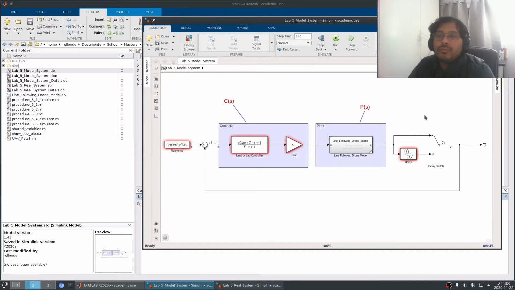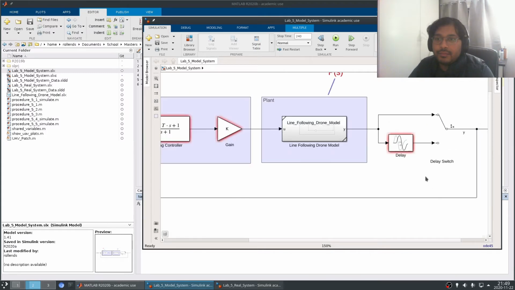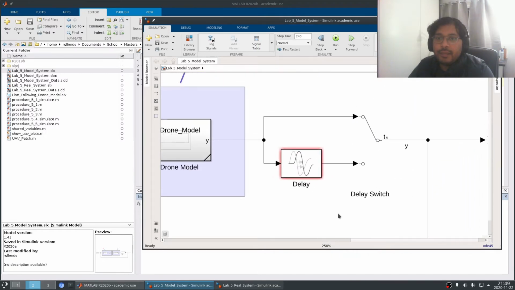So the one thing that I want you to pay attention to with regards to this model is you'll see over here, there is something that you haven't seen before, and there's this switch and a delay. Now in the lab manual, zoom in here, in the lab manual it tells you to switch this delay switch at certain times. And it will say, make it so it follows the path with the delay or without the delay.